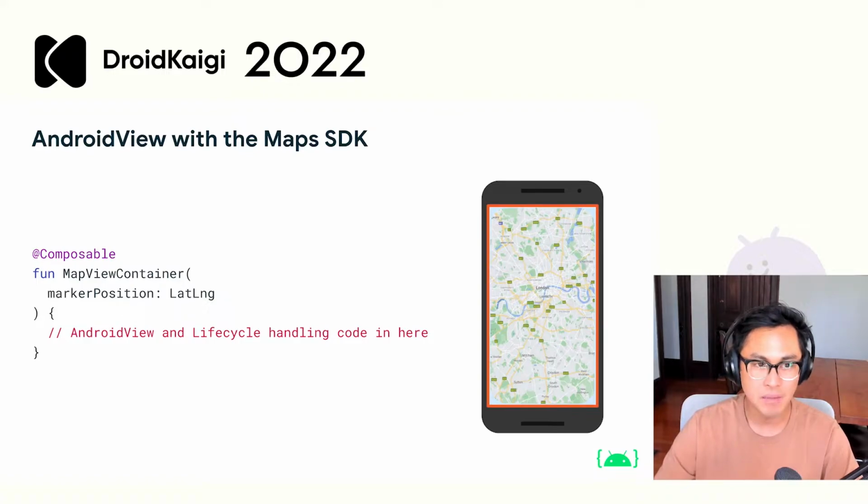All that code can then be wrapped in a composable function. In the snippet, we're calling it MapViewContainer. And that composable function can accept parameters like the marker position that it then passes back down to the Maps SDK. What you end up having is essentially a wrapper around the Maps SDK. This is what developers had to do before Maps Compose was available. And depending on the integration and the needs on the map, it can take a couple hundred lines of code.